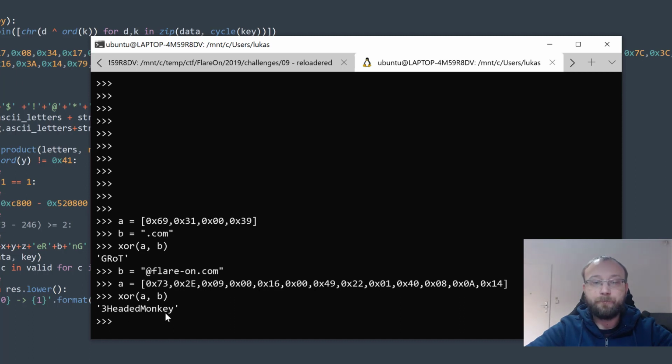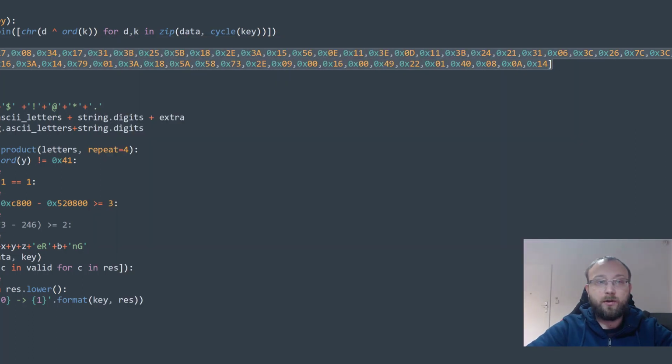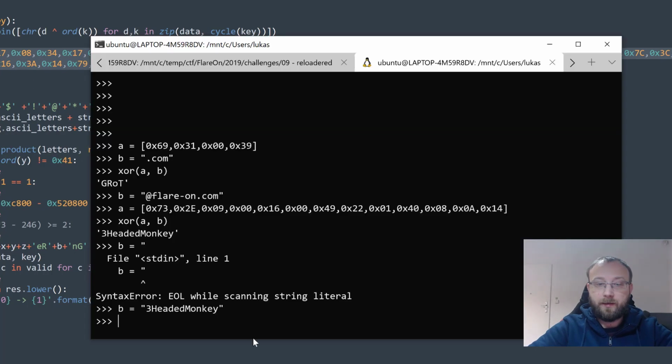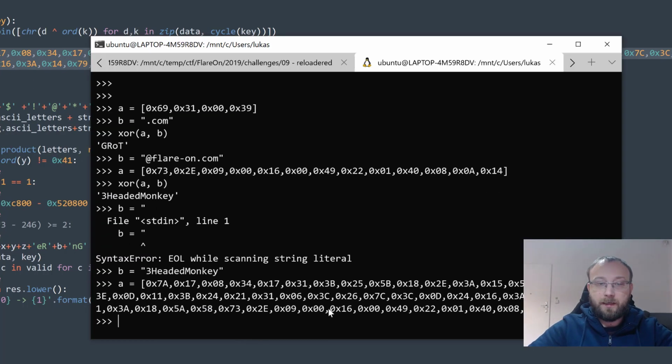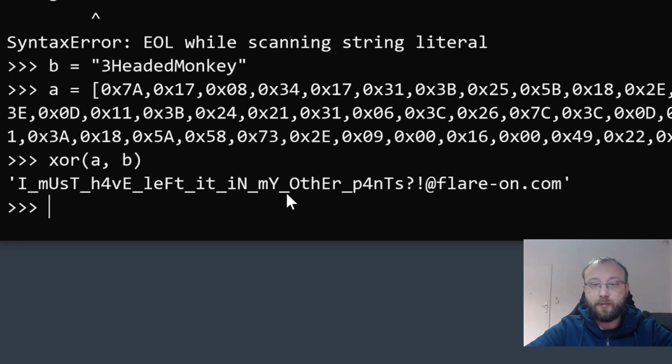and we get the key that was used to decrypt this data, and it's three-headed monkey. Okay, so now we can use that as a key. Three-headed monkey. Copying is always hard on the console. Okay, we have three-headed monkey. Now we can copy the whole array and put it as A. And again, if we run the XOR, we get the correct flag: I must have left in my other pants at flare-on.com. So yeah, that's the correct flag.